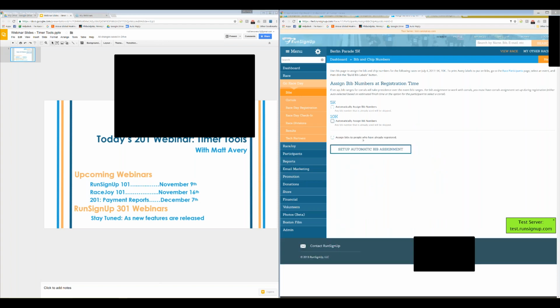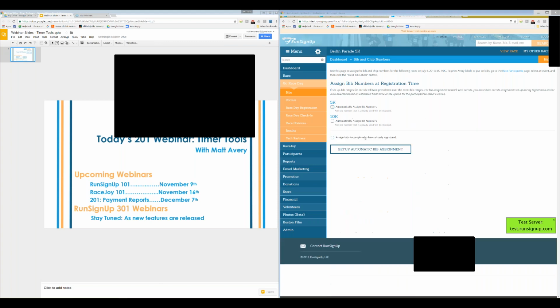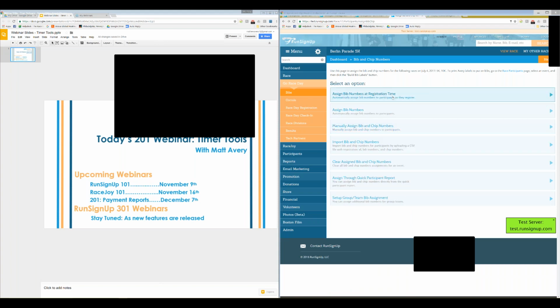Additionally, you can choose to assign bibs to people who have already registered here. So what's nice about that is you can, a month into the race's registration, automatically assign the bib numbers, set up your ranges and how it will work, so that every person from there on out will be assigned a bib number according to these rules, and you can also assign in the same rules to those who have already registered. So that's assign bib numbers at registration time.